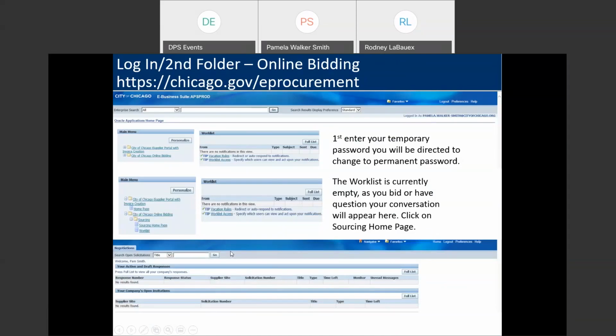Our second folder is City of Chicago's online bidding. Here, down over to the left, you would select City of Chicago online bidding. That populates sourcing, and then you would select sourcing homepage. When you select sourcing homepage, you'll get your negotiation page. As a new vendor, your page will look just like this.